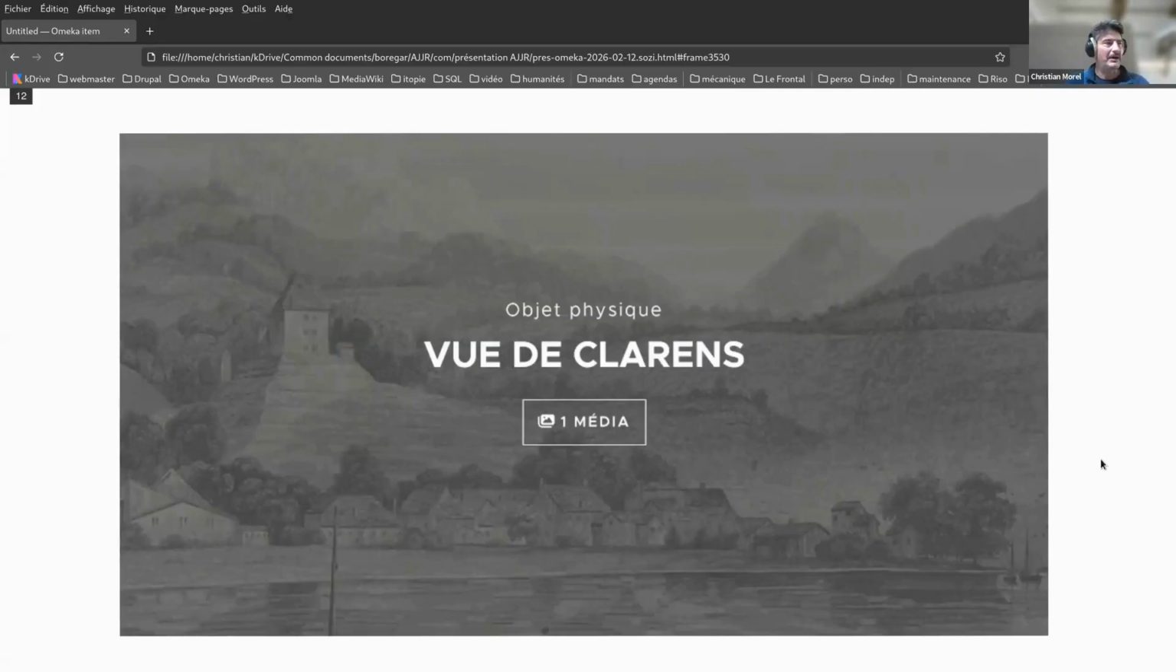I couldn't find a theme that could fit their needs. It should address a wide public, not really researchers, but more ordinary people, and the search should be very simple. The website should be accessible, responsive, and so on. So I wrote a theme.